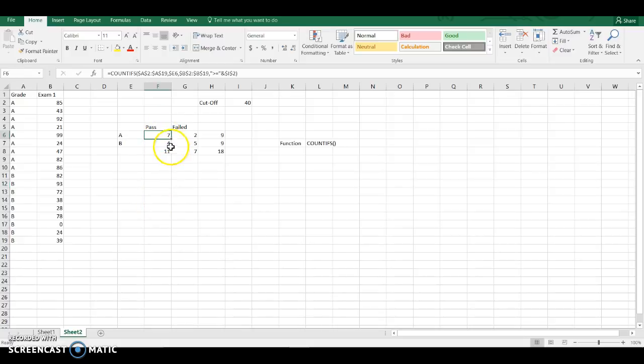Or if I want to know the pass rate, how many of the passes were A's, or what fraction, I can do 7 divided by 11. If I want to know how many of the fails were A's, 2 out of 7, I can say equals this number divided by this number right there, and that will tell me that 29% of the fails were by students who had an A coming into the test.